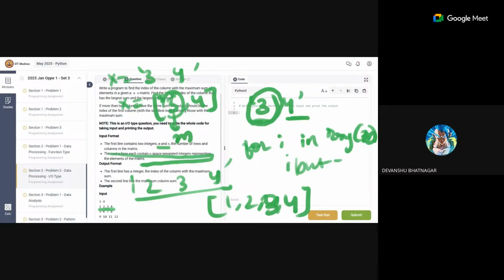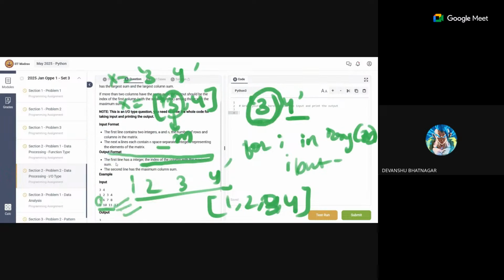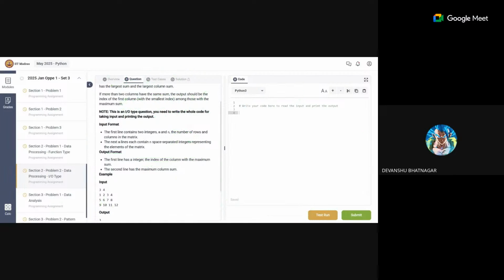So see, there are m lines of input. So there are first, second, only these lines of input. Correct? Understood? That's it.